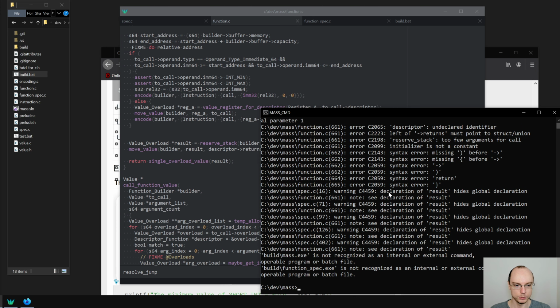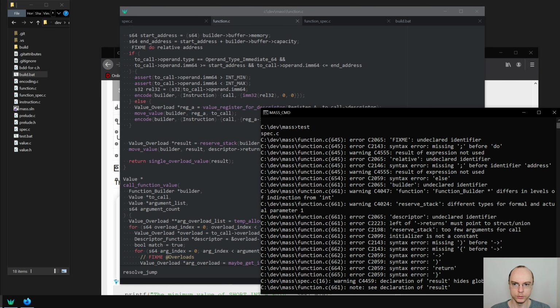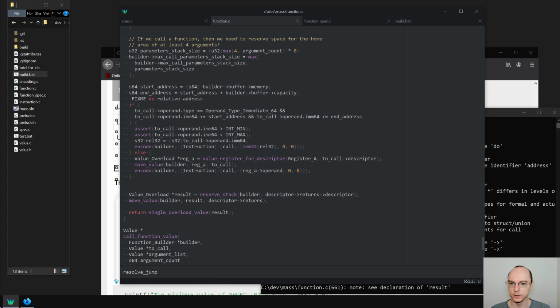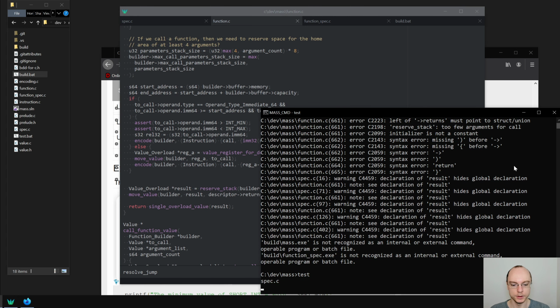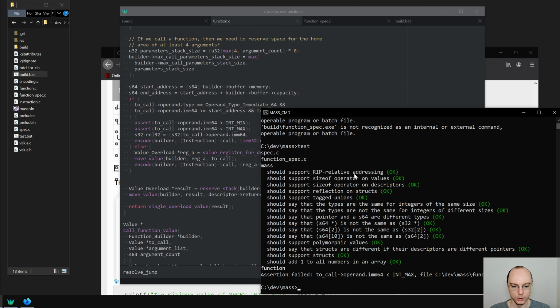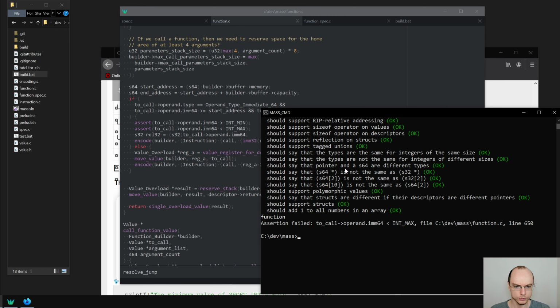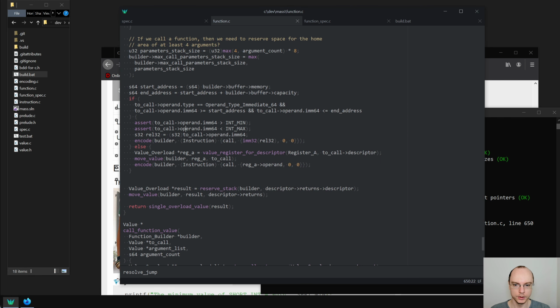Whoa. Apparently I messed up somewhere else. Oh yeah. We uncommented this stuff and it caused a bunch of problems. So, assertion failed. This is less than int max. This is quite interesting. So what is this value?